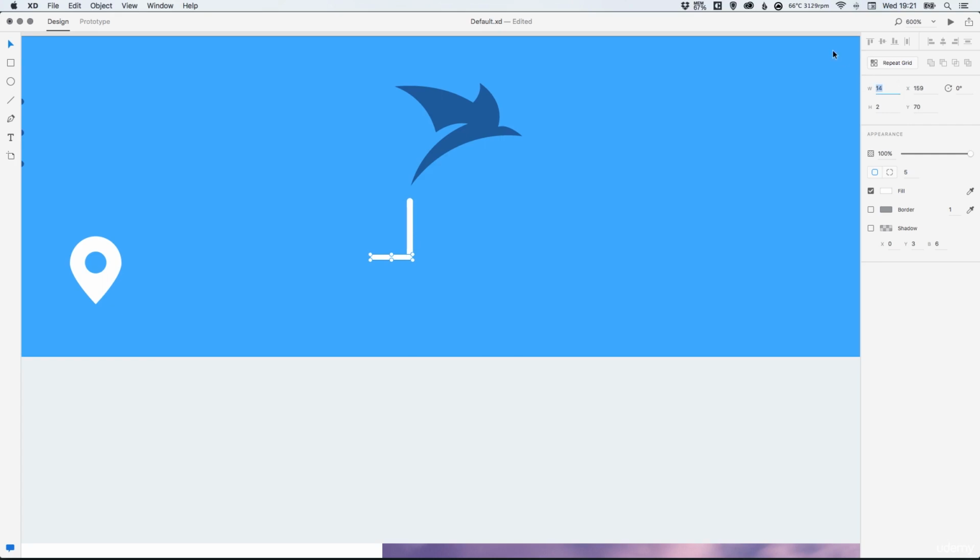So once you've adjusted your tick to a size that you're happy with, you can then hold Shift and select both shapes, and in the Pathfinder options, select Add. And then look for the rotate symbol again and hold Shift to rotate 45 degrees.